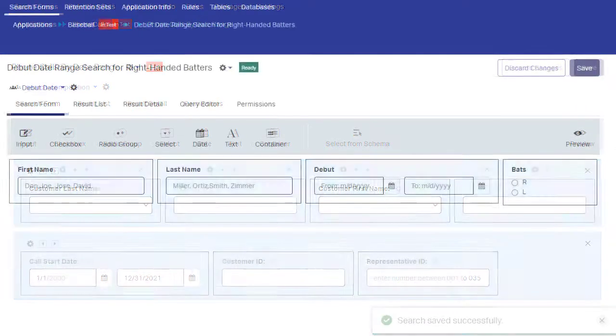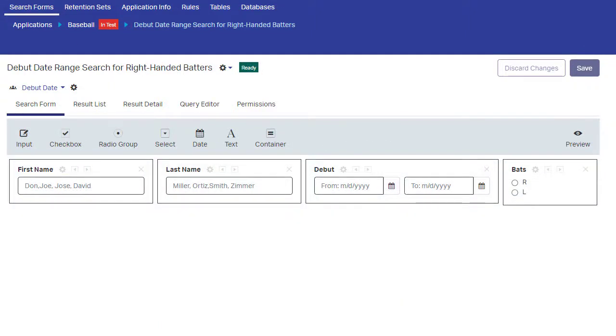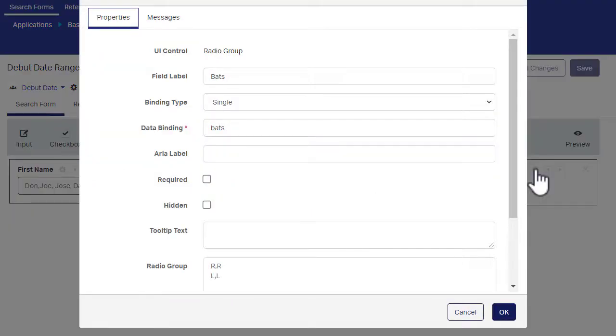Now let's add a default value to a radio group. Note the name of the search. Because the search is dedicated to right-handed batters, we're also going to hide the updated field from the end user. This allows the designer to hardcode values into a query that the end user cannot change.